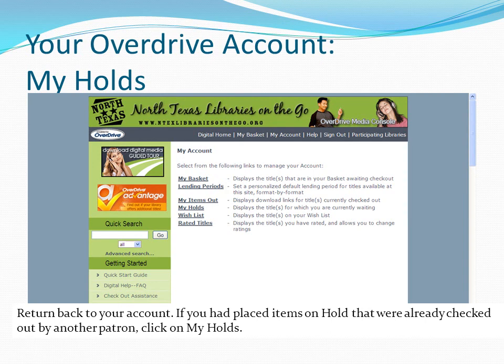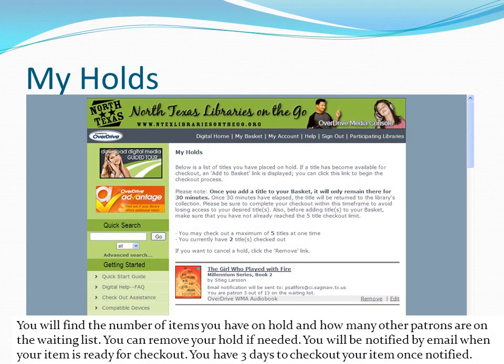If you had placed items on hold that were already checked out by another patron, click on My Holds. You will find the number of items you have on hold and how many other patrons are on the waiting list. You can remove your hold if needed. You will be notified by email when your item is ready for checkout. You have 3 days to check out your item once notified.